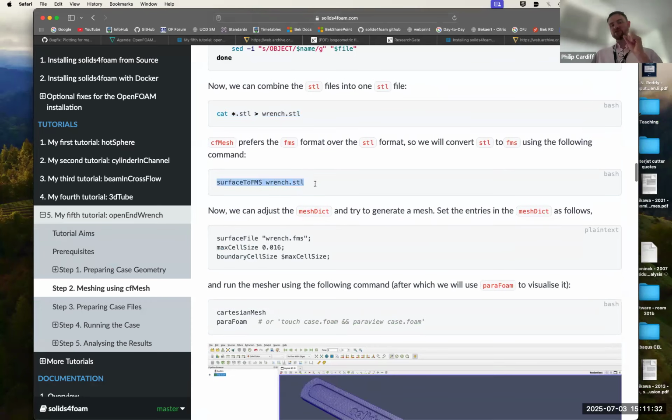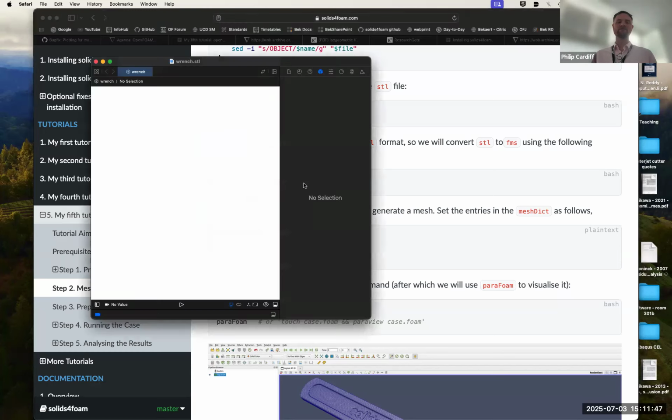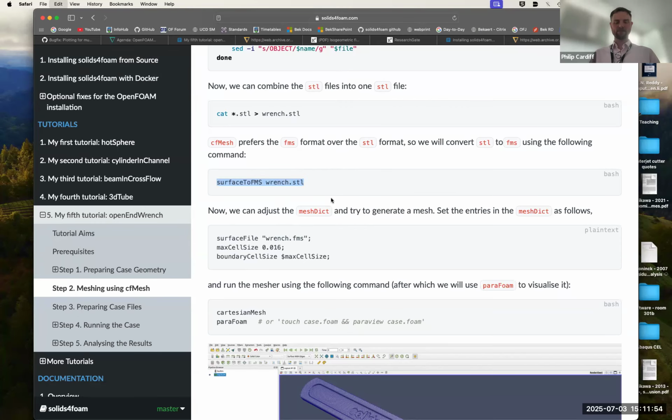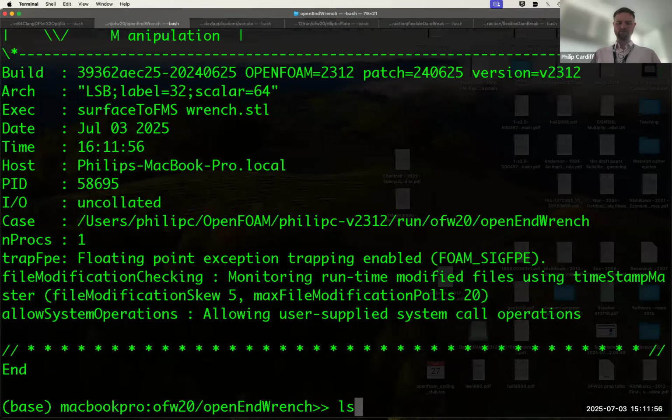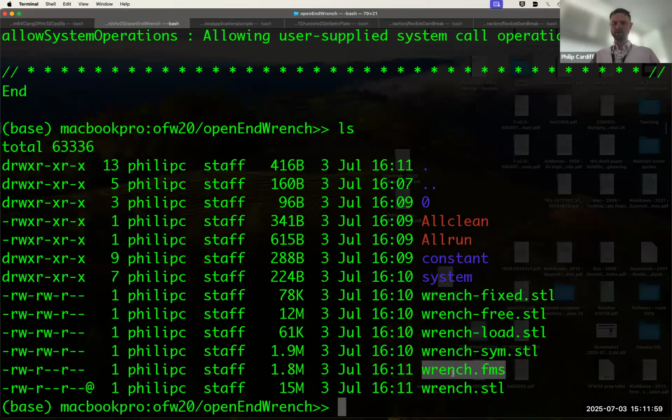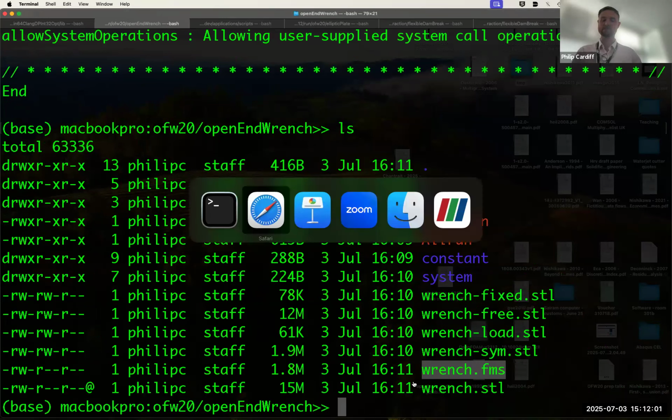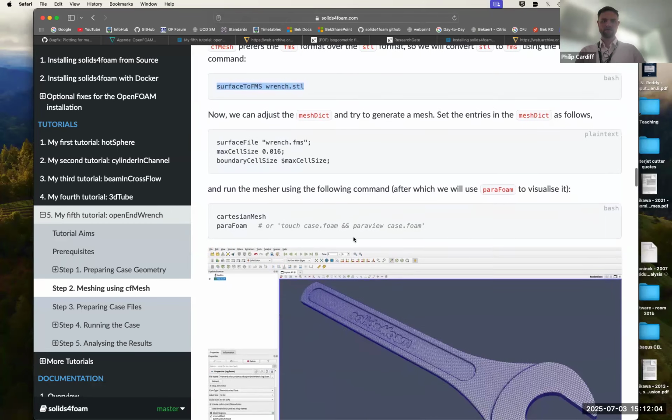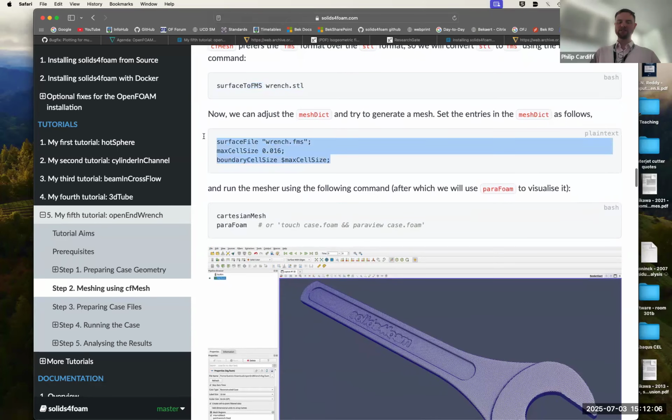If I want to capture the sharp edges, I can mesh the STL directly, but to capture the sharp edges, CFMesh uses this FMS format. It essentially wraps around the STL and encloses the definition of the feature edges based on a feature angle or something like that. Okay, that's just the STL in case we're wondering. Opens in Xcode, very good. So I'll generate this FMS file. So now I have an FMS file, which has the feature edges described in it. So now I just need to update the mesh dict.